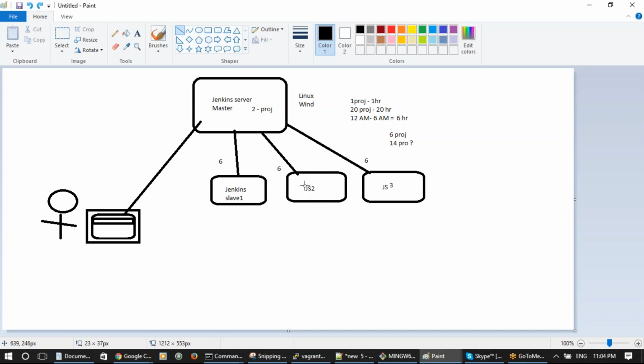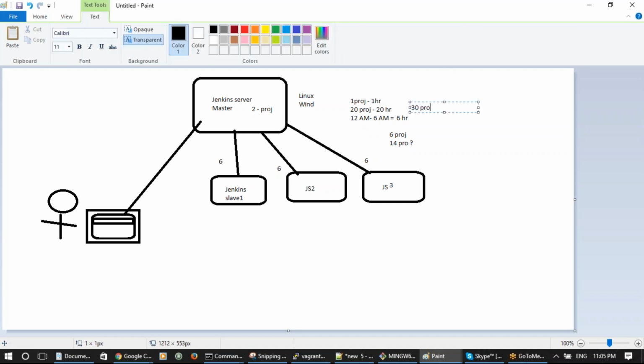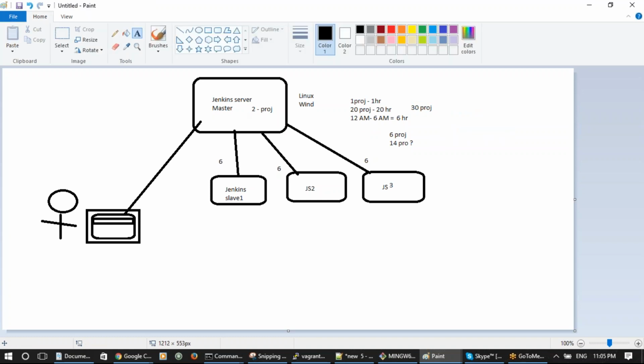Try to forward, share the load all the time with your client. So with this we can distribute the load, and now in 6 hours I can perform 20 product builds. Tomorrow this is not 20 products. Your management came and said, we have increased the number of projects, now we have 30 projects. With 30 projects, I'll simply say, okay, 30, right? Yeah, that should be fine.